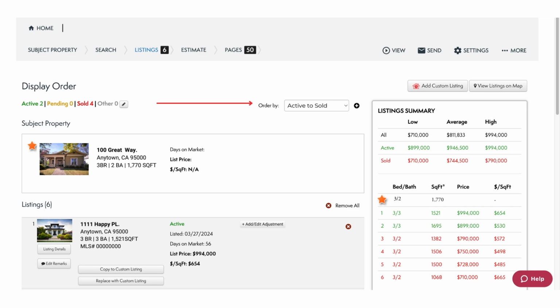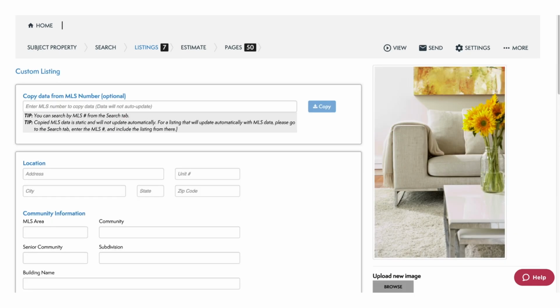If you want the web and print versions of the presentation to appear in the same order, make sure that the display order is reflected in the Order by. If you would like to include a listing that is not included in the multiple listing service, you may do so by clicking the Add Custom Listing button in the top right corner and filling out the information.